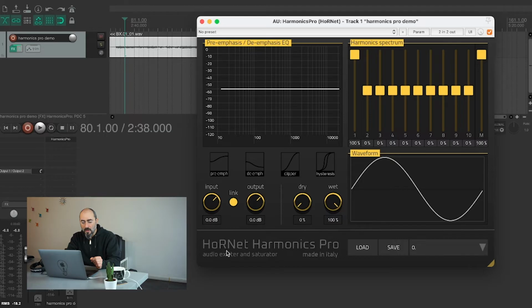Then we have on the bottom left corner the general controls of the plugin. We have input and output knobs that are linked together, so if I increase the input, the output is decreased accordingly, so that you can keep an even level of gain across your processing. Then we have the dry and wet knobs.